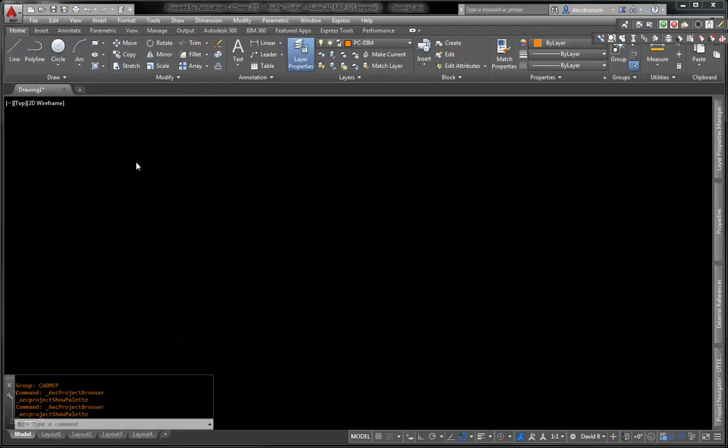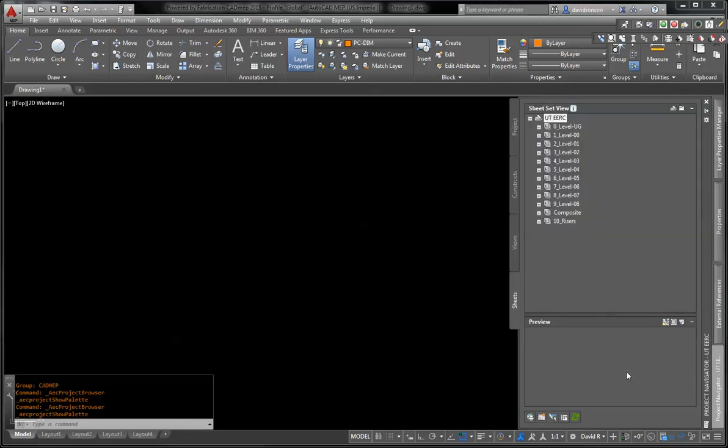What I'd like to show you today is a feature that is very similar to sheet sets. In fact, it has all the sheet set features, but it also has some other project file management features that I think many of you guys might find interesting. If you're familiar with sheet sets, this should come pretty easy to you. This is a feature called Project Navigator.